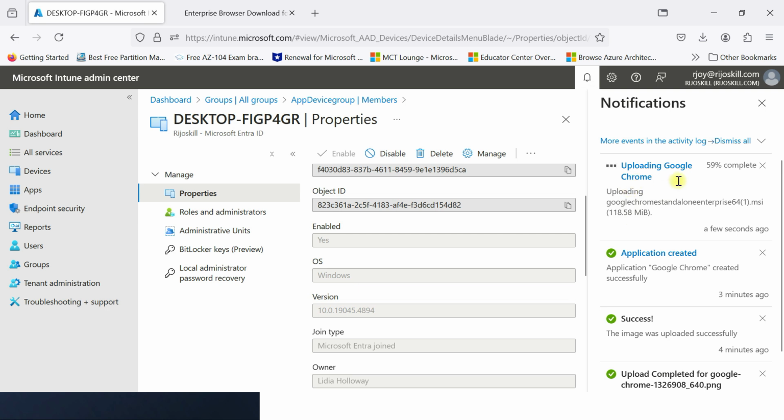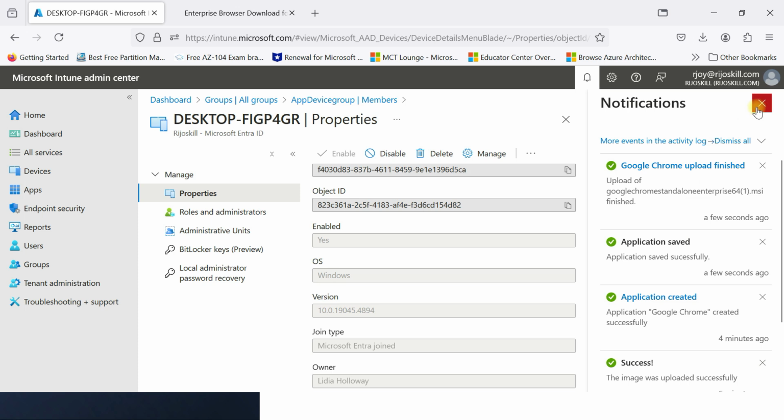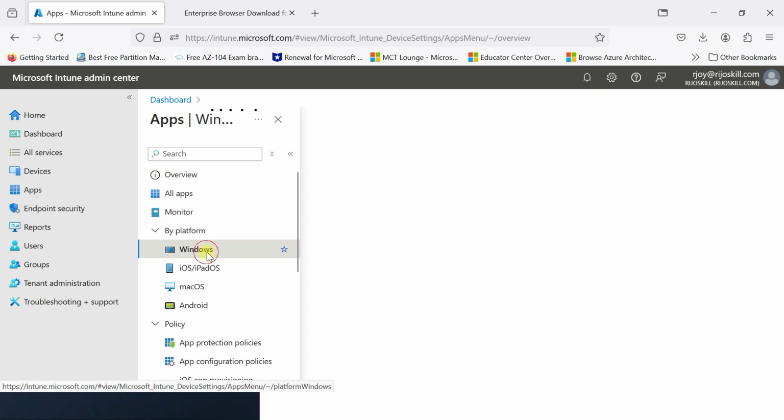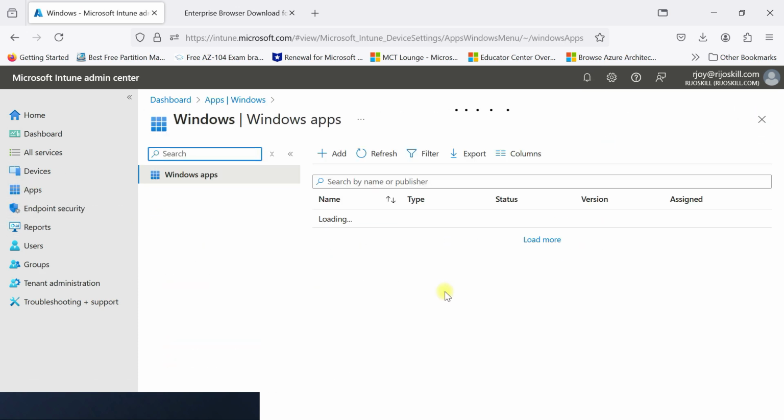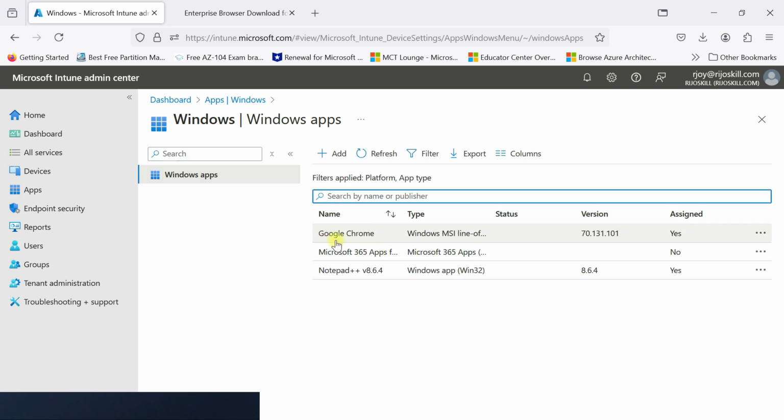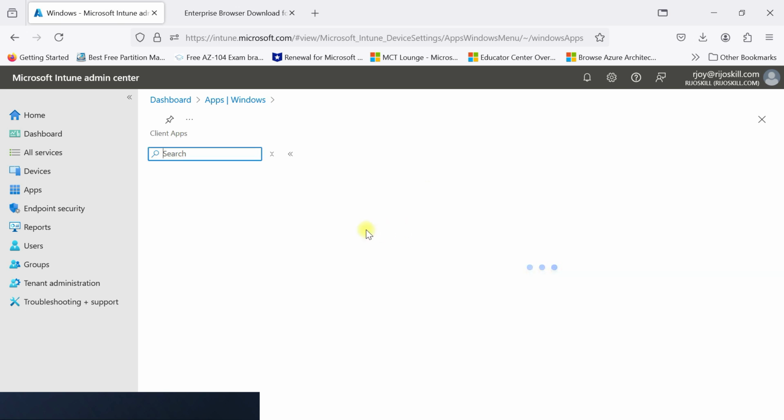The application is still uploading, in progress, only 59% completed. So I will pause my video, and once the upload is completed, we will come back again. The upload is almost completed. We are just waiting for the notification. Now the Google Chrome upload is finished. We go to our apps, then go to Windows. Here you can see the Google Chrome Windows MSI installation is completed. After that you click this one.